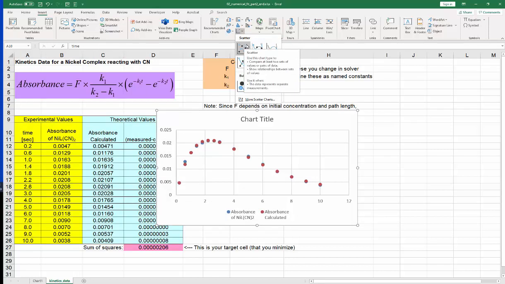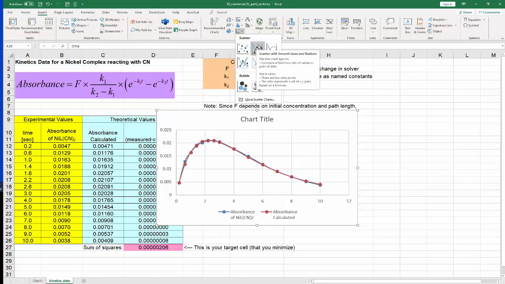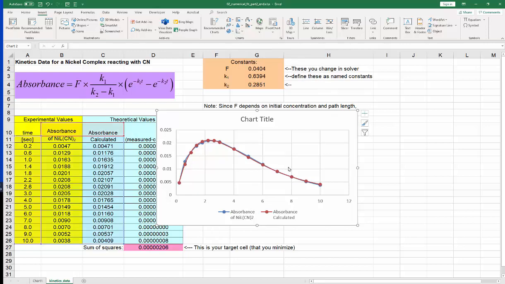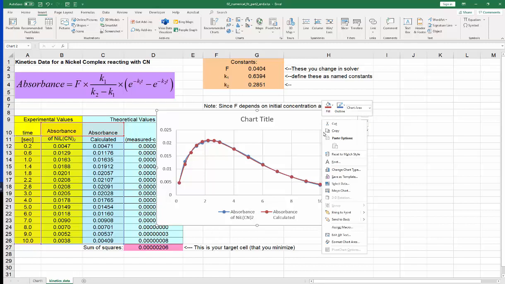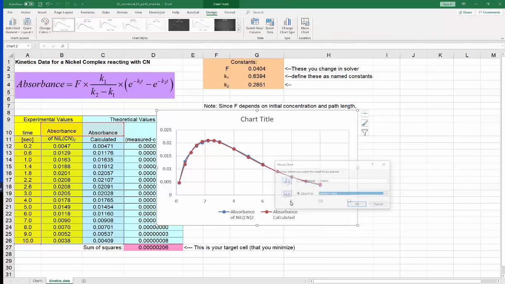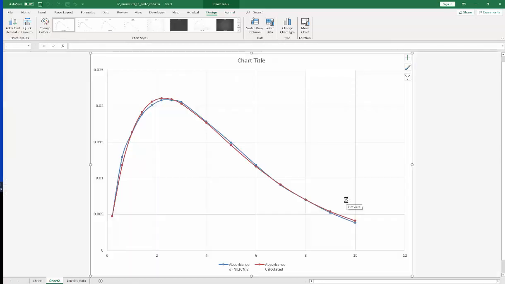What I can do is I can plot the data first with both points and lines, smooth lines and markers. And since I'm working with this, I can move the chart to a separate sheet. I always do that just so that the graph fills up the whole screen. I can work with it more easily. And here we see blue being used for the observed, it's coming from the instrument, the blue, and the red is what we calculated with the theory.